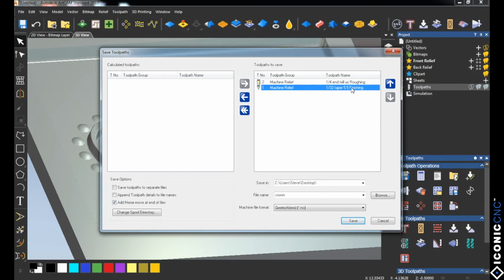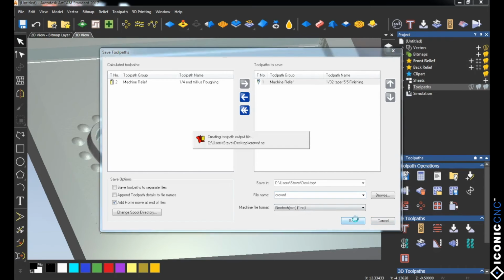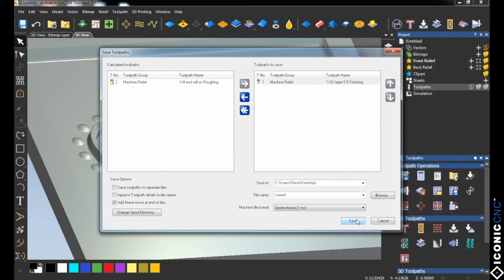So what we would do is we take this 1/32nd taper tool, we'd move it over to the left under calculated tool paths. So now under tool paths to save, all we have is a roughing tool. So in my case, I'd probably call this crown R or crown roughing and save it. And then I'd move this one over, bring this one back. And now I would call this maybe crown F, or you could call it crown 1 and crown 2 or something like that, and save that. Now you've got two completely different tool paths, one for roughing, one for finishing, but they will work as one. So the roughing tool path is going to clear all it can. The finishing tool path is just going to come back and complete the operation.